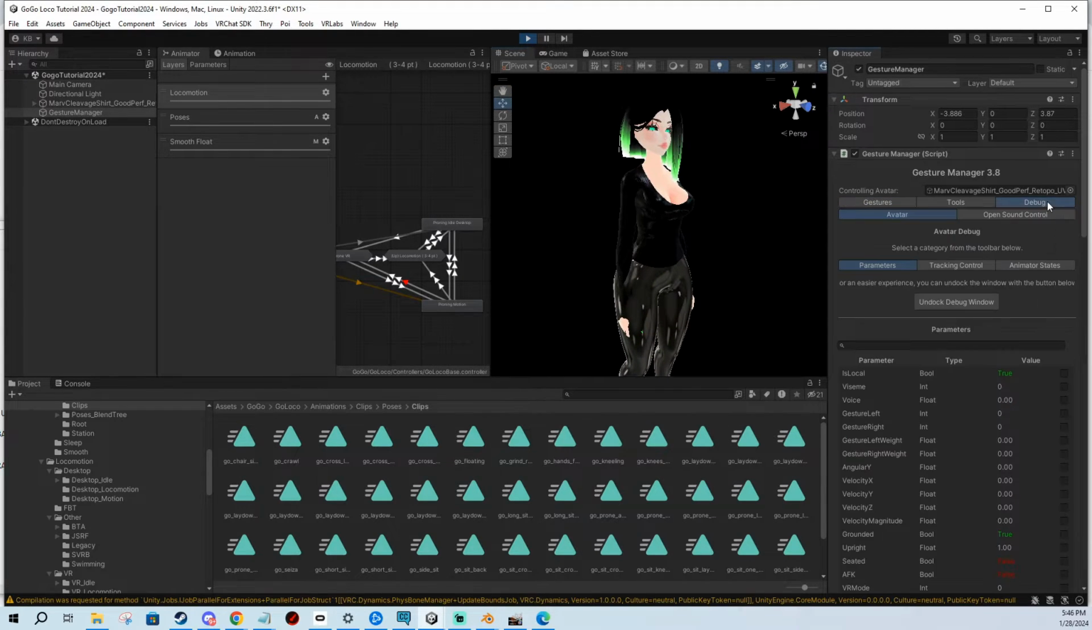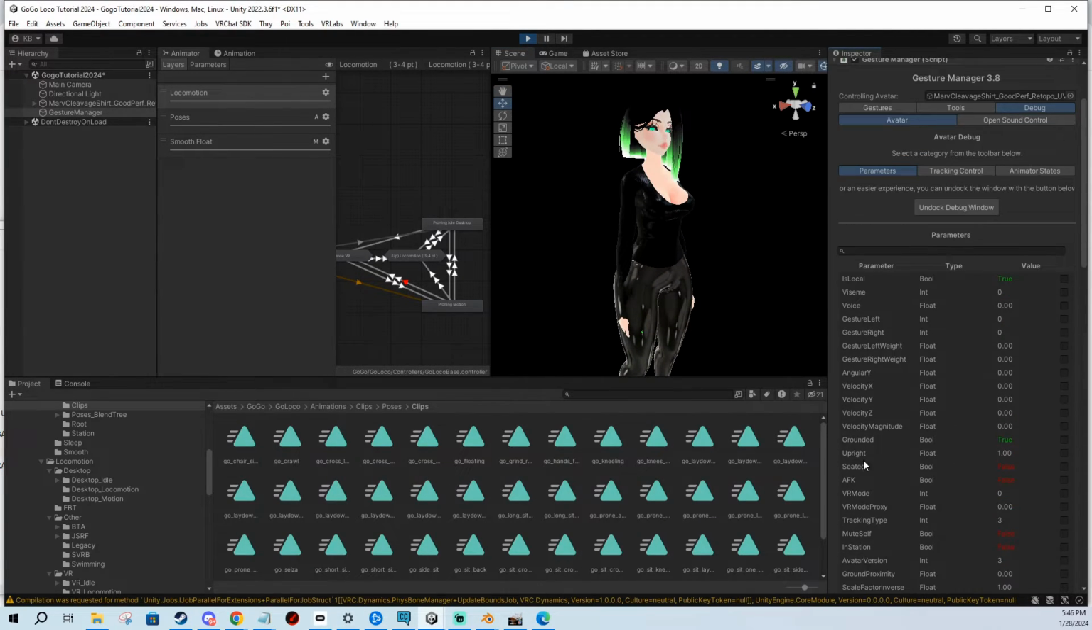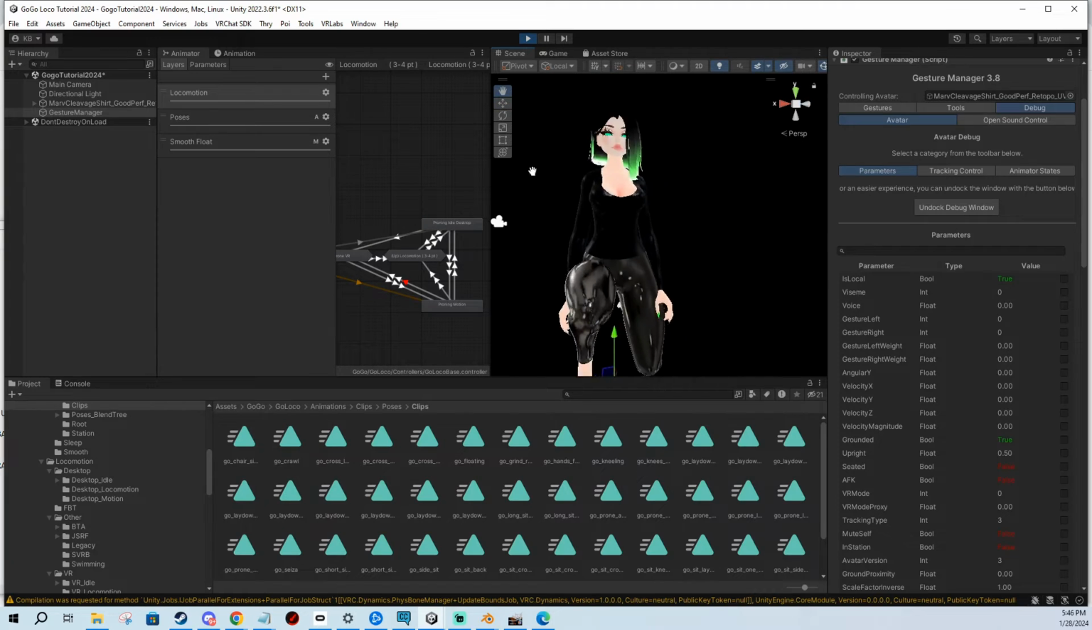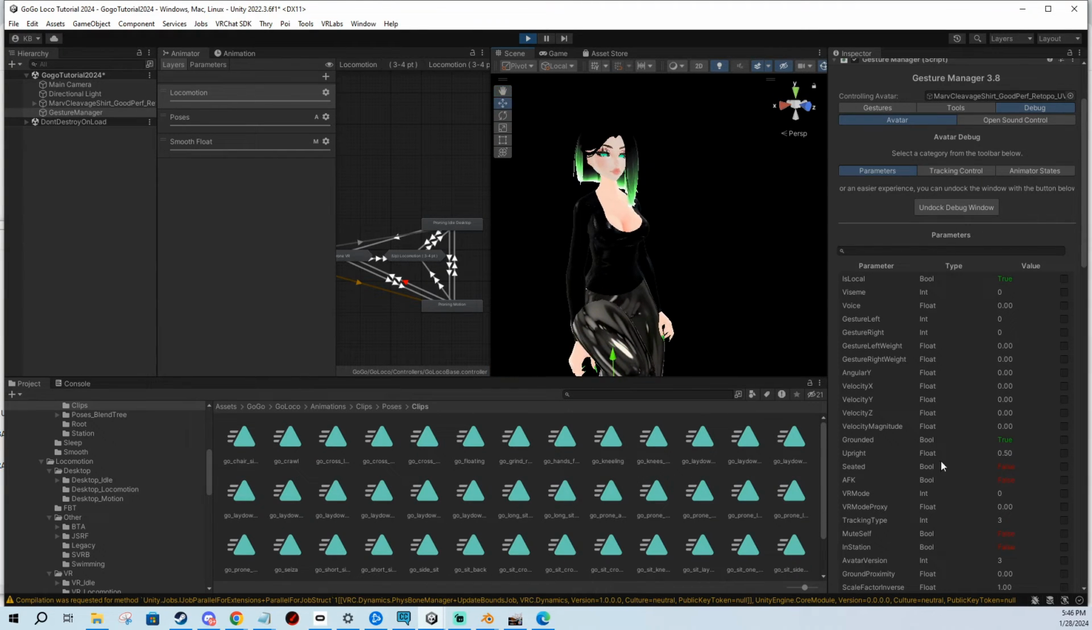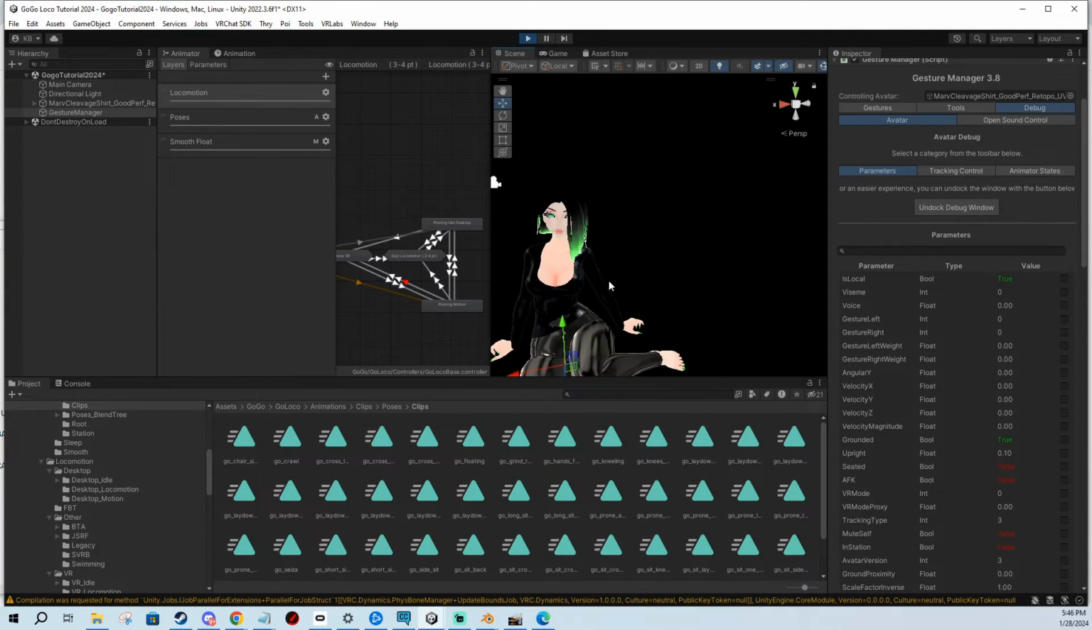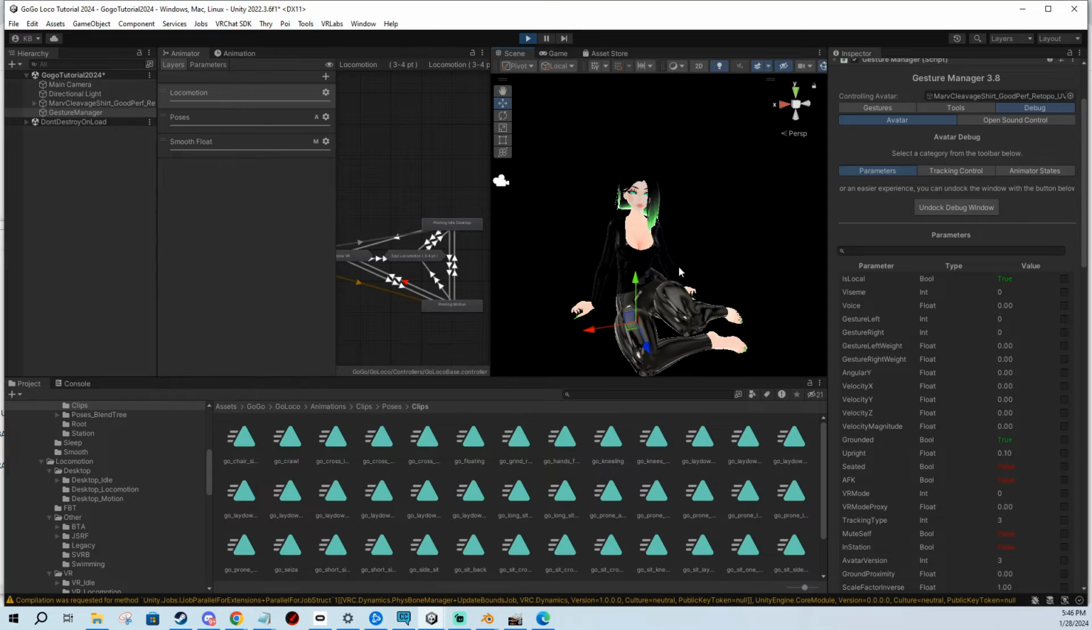So now we're gonna go to debug and we're gonna change the upright value from 1 to 0.5. And this is the crouching and you can see the animation is changed like we want it to. And if we change it to 0.1, that's prone, so she's sitting down. And now we have tested everything in Unity. This is going to work in VRChat. Most of the time it does, but this is not anything difficult, so it should be fine.